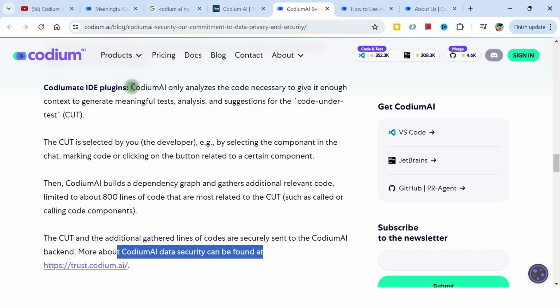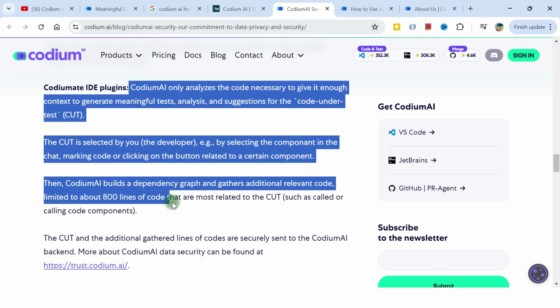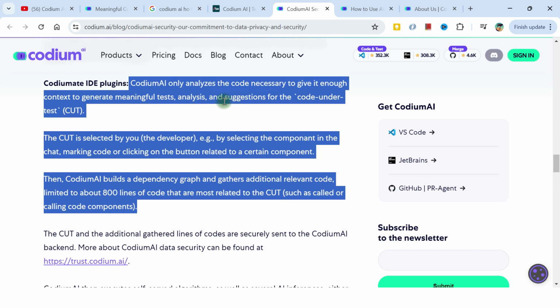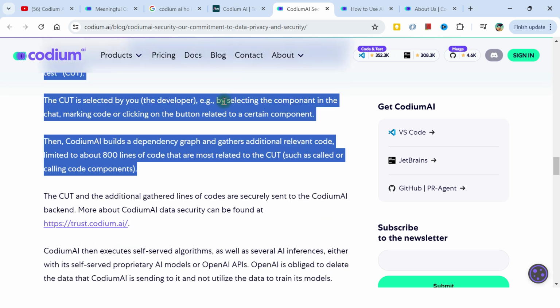So this is how much they are collecting at a point, 800 lines maximum, and whatever piece of code, like the method for test we are selecting, only that is going to be selected, and then the dependencies that it is calling and that are calling it, those things.